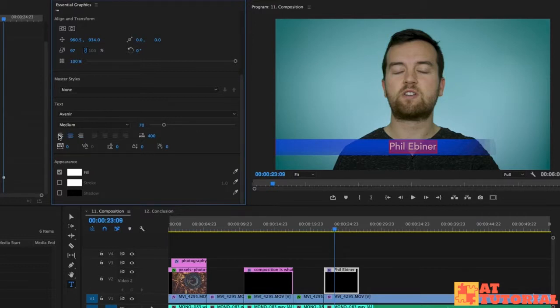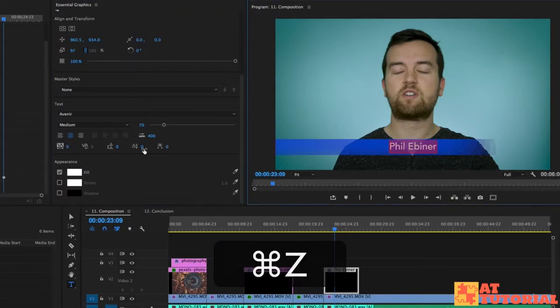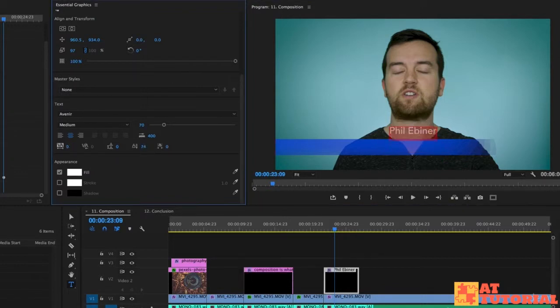Here's your alignment if you want to left align, center, right align. If you need to indent, leading, kerning, all of those options are right here. Your baseline shift if you want to move things up or down. All of your options that are in basically any standard text editor in your Adobe programs are right here.